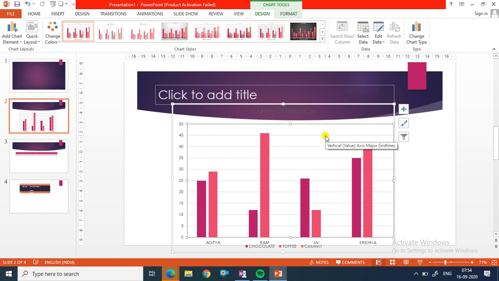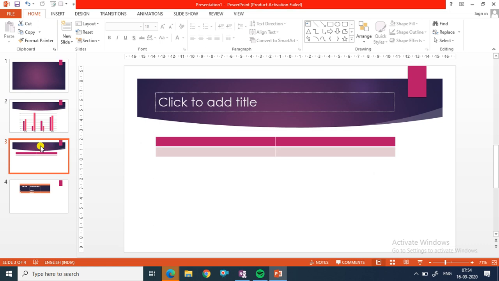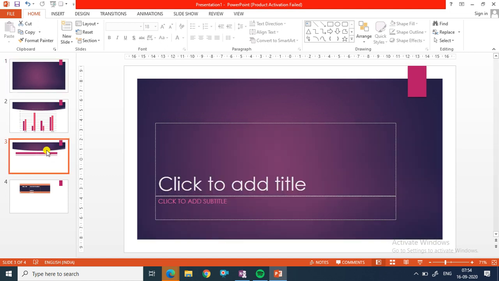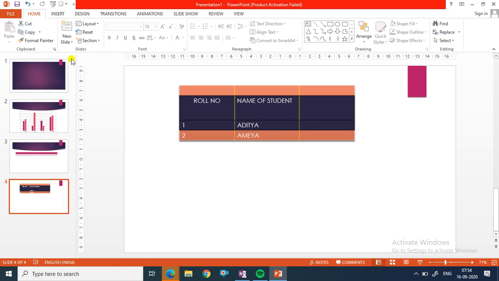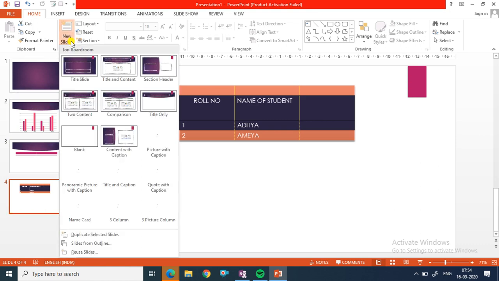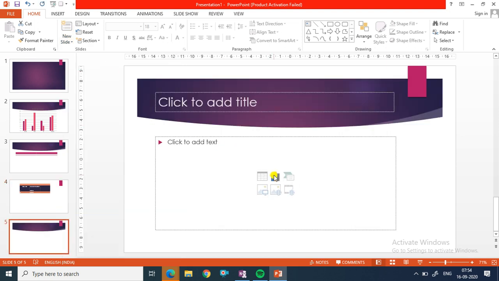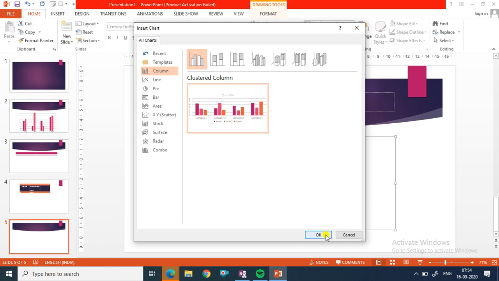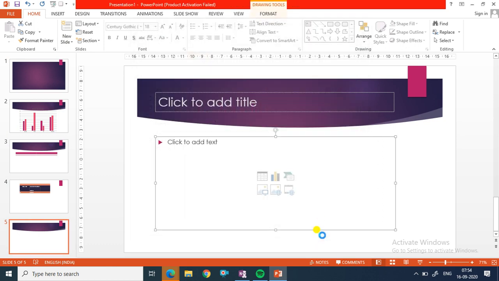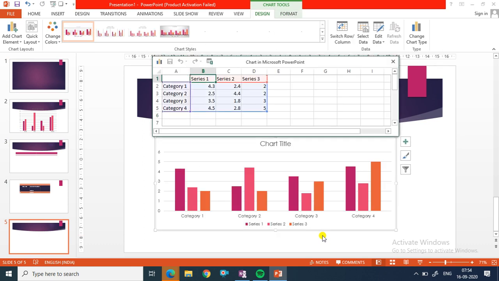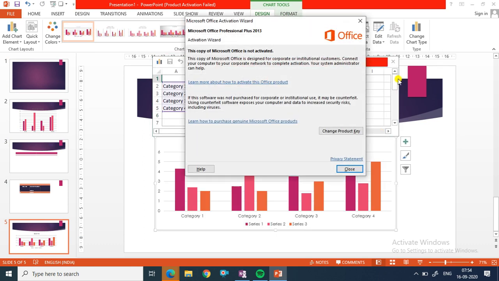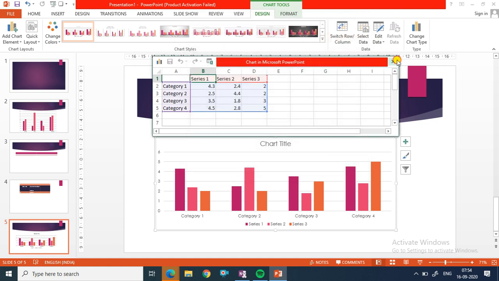Now let us see how to change the chart type. This chart is created by using the Insert tab. For that you have to just click on chart. Again your chart is created with a demo Excel sheet like this. These are the second method.